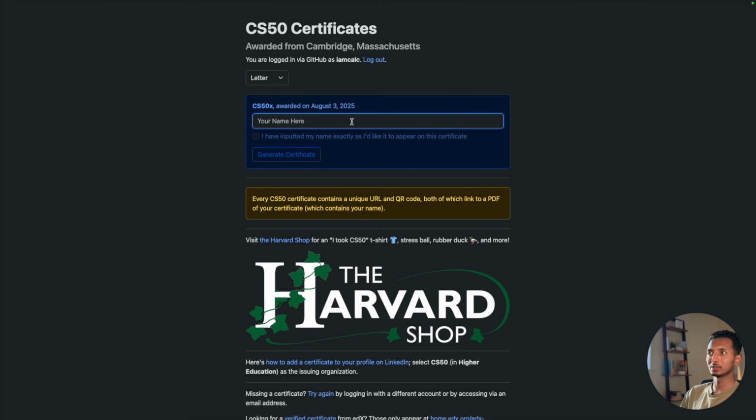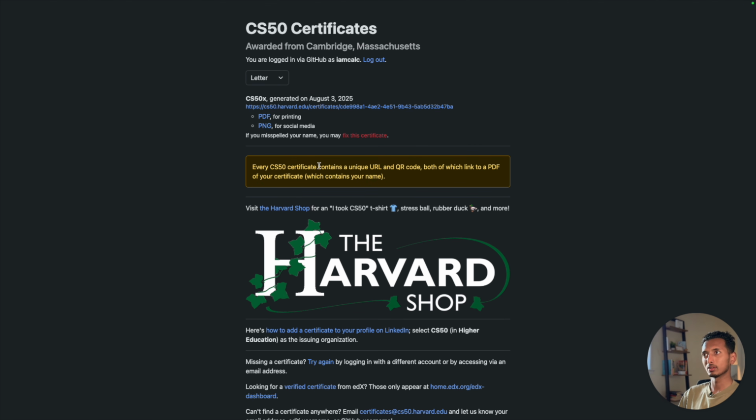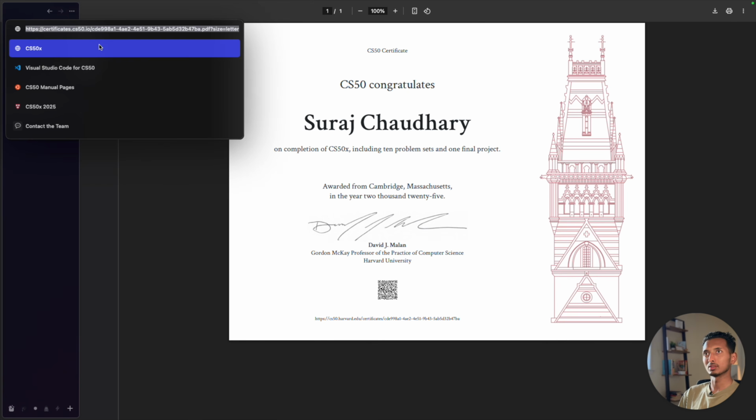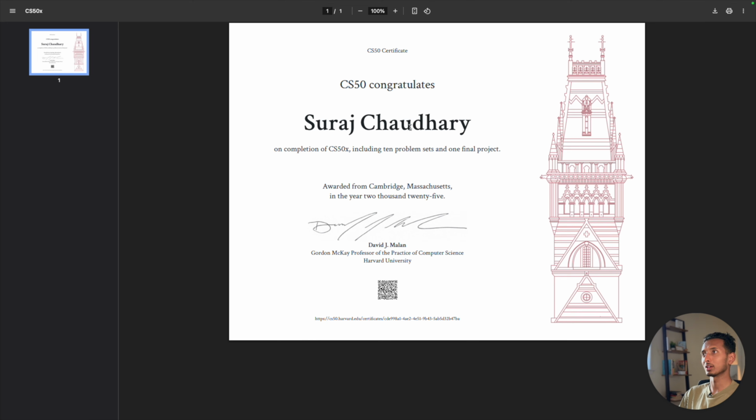What you will have to do in the very beginning is enter your full name. This you cannot change, right? So make sure to do this properly and carefully. So I'll enter my name, and then I will say this. I have inputted my name exactly as I'd like for it to appear on the certificate. Generate certificate. Once you've done this, this is it. Now, if you go to this link, your certificate will be live on Harvard's website, which is here, cs50.io.